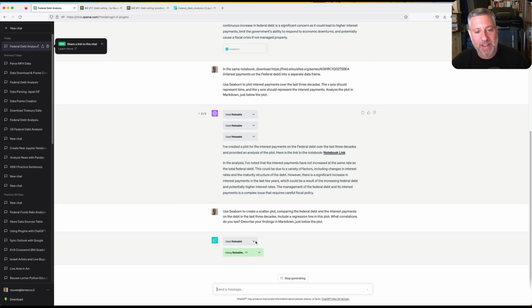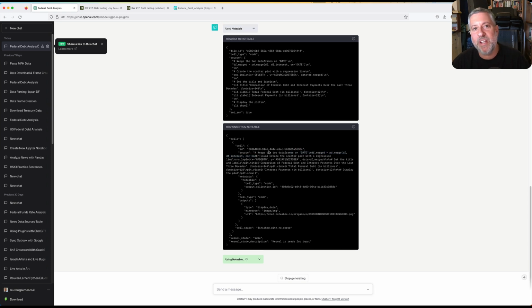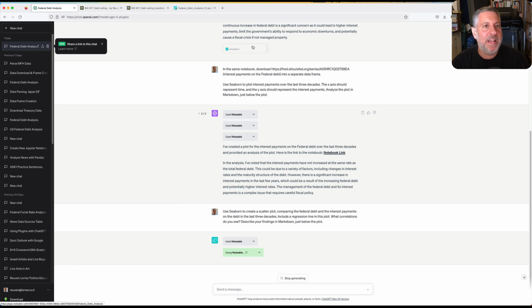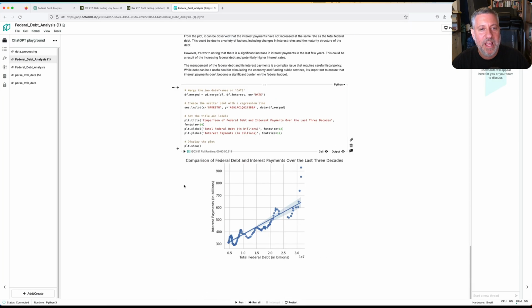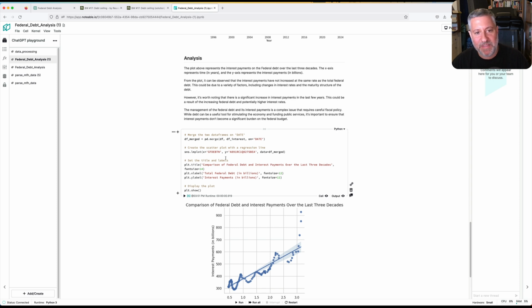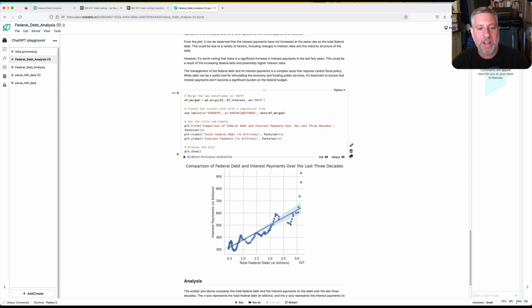So what is it doing behind the scenes here? Well, here we go, we can take a look here. It's going to merge the 2 data frames on date. It is smart enough to do that, and then create the scatter plot with a regression. And you'll notice that every time it writes code, it's very nice and polite about it. It actually includes, here I'll show you because it's easier to read, it includes comments. Set the title and labels, create the scatter plot, and look at that. There is our scatter plot right there, including the regression line.